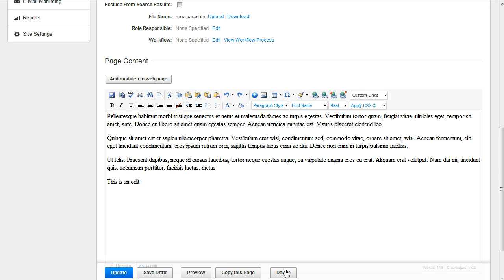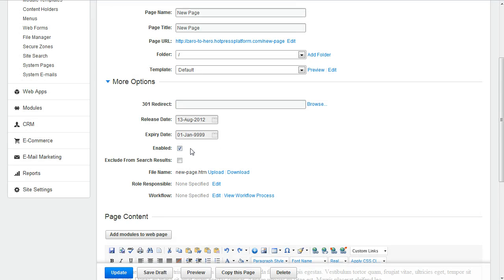Lastly, you have a delete button, which it's not recommended that you delete web pages because you can never get them back. So in case you ever need this content again, or in case it just wasn't the right decision for any reason, it's recommended that you just disable the page by unchecking enabled. So that will remove the page from your website, but the page will still be available through admin in case it was a mistake.